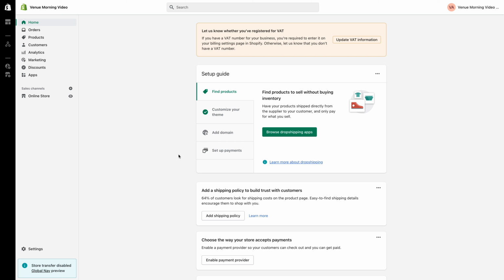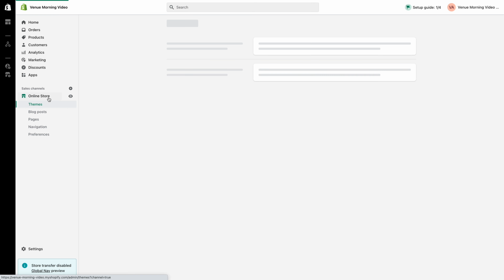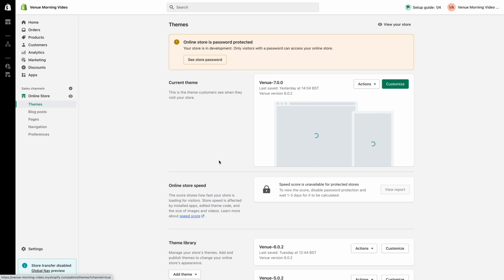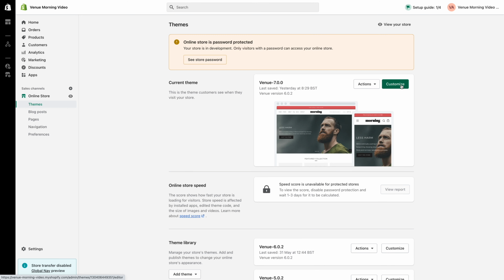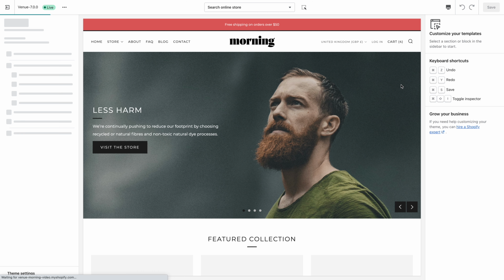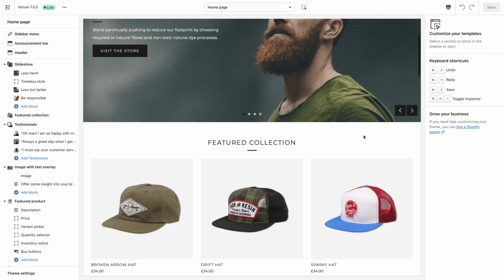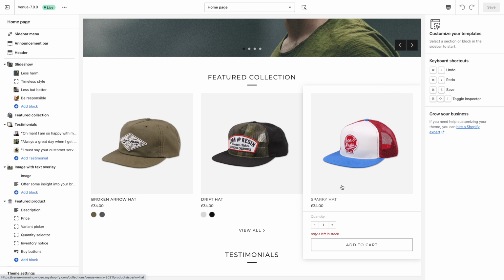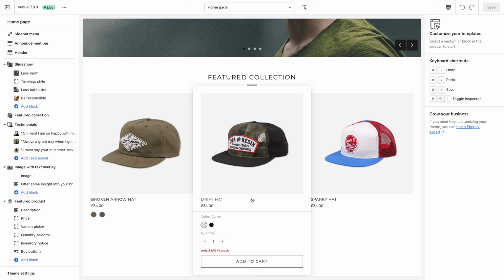When you install Venue 7.0, you can visit the theme settings by clicking on Online Store when logged into your Shopify admin, and then select the Customize button for your theme. When you first visit Venue 7.0 in the theme customizer and hover over the default feature collection section, you will see the Quick Shop feature in action, as it is already enabled from the start.